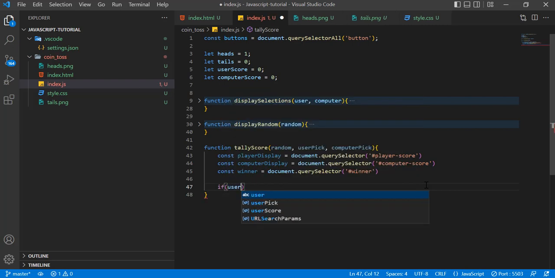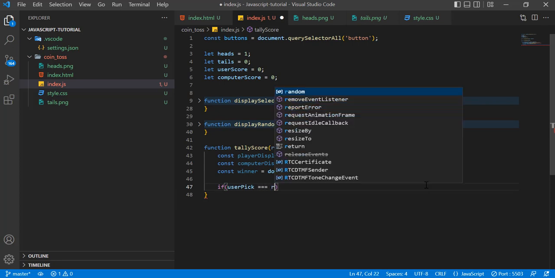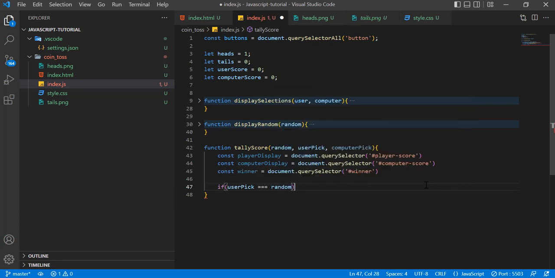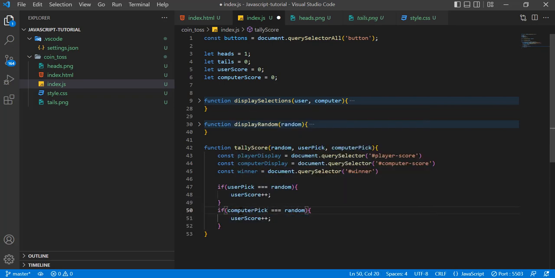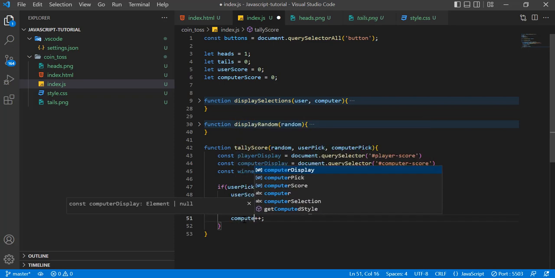If what user has picked is equals to the random value which we are getting, then user has won. So we are going to increase the user's score by 1. Same goes for computer as well. So if computer picks the correct random, then the computer score needs to be increased.